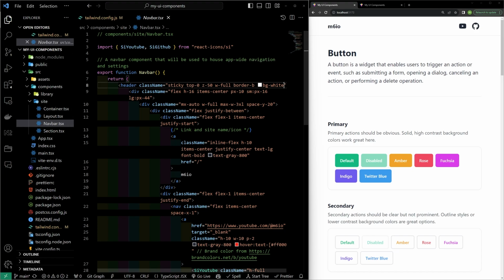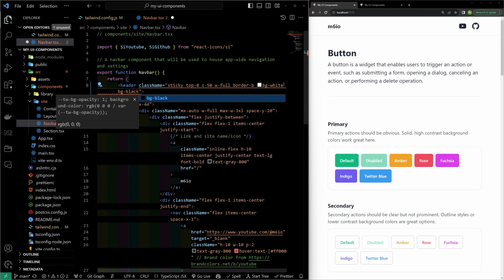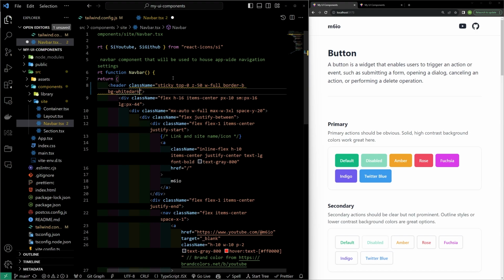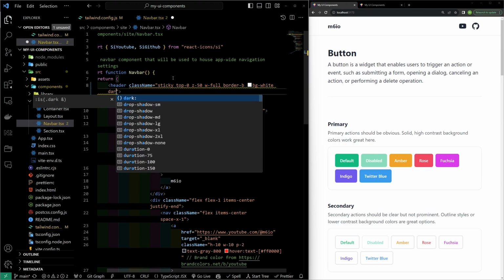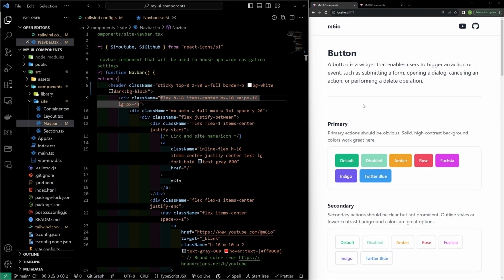So in the header, let's say I come over here and I change the background to black. Well, it's going to scream at me. It's actually dark:bg-black. So what I'm saying is whenever dark mode is enabled, instead of using background white, we're going to use background black. So I save, but nothing happened. And the reason nothing happened is because I don't have anything telling Tailwind to use dark mode, right?